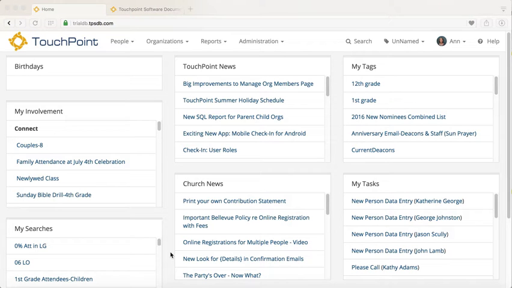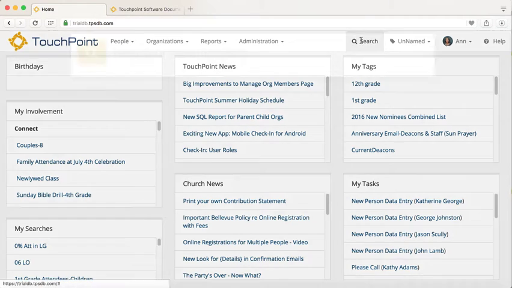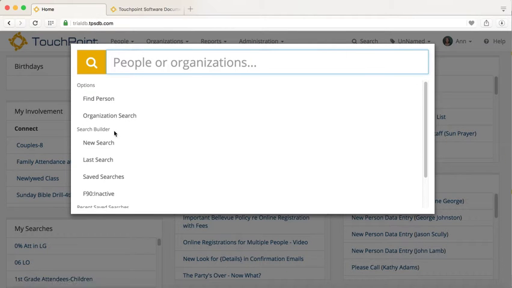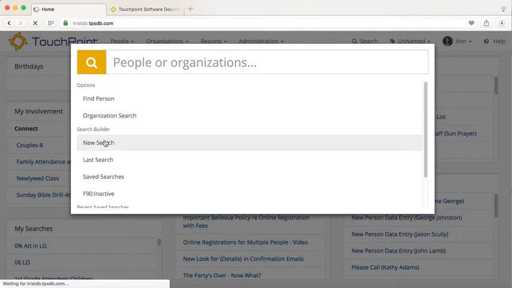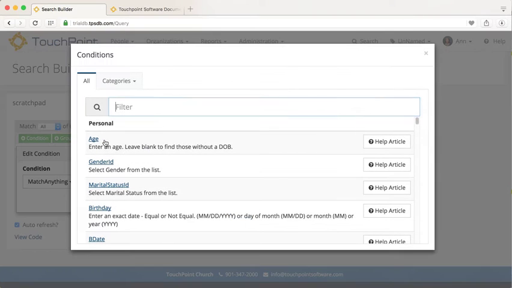I'm going to show you in this video how to create a search in Search Builder and save it so that you can run it each time you need to upload a file for your mailed envelope sets. I'll go to the header and select Search, and under Search Builder select New Search. This will take me all the way into the conditions.